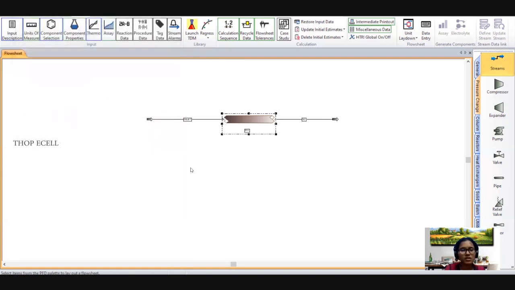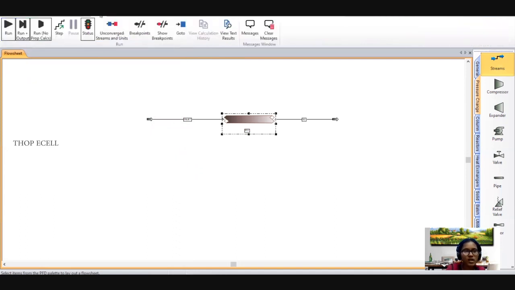Now you can see there is no red color in the flow sheet. So now it is ready to run. Now go to the run tab and click on run. Here you can see that our simulation turned blue. It means that our simulation is successful. Our run is successful.